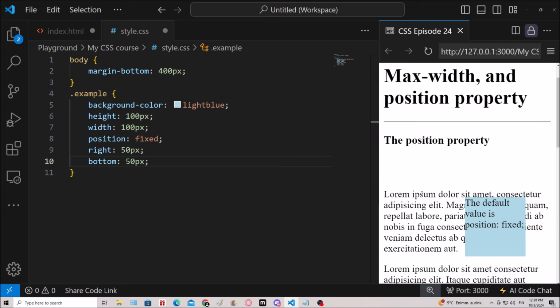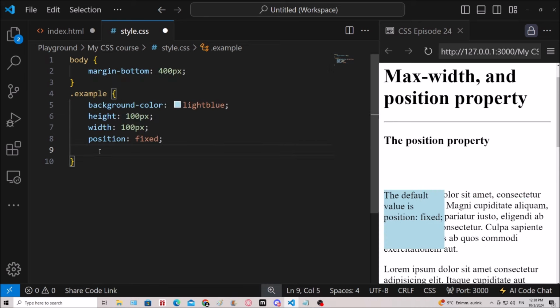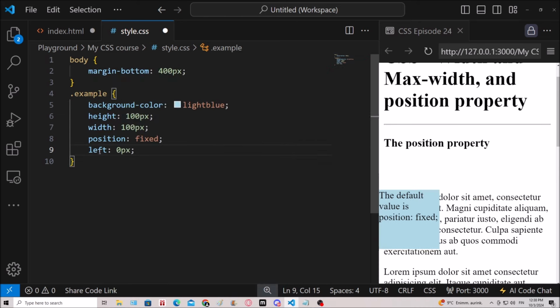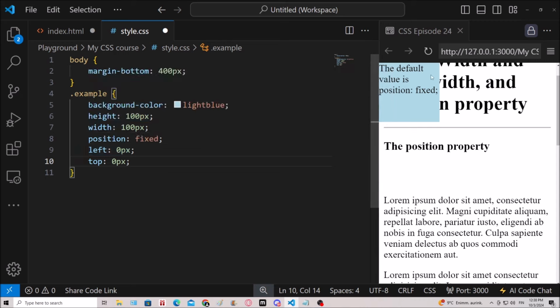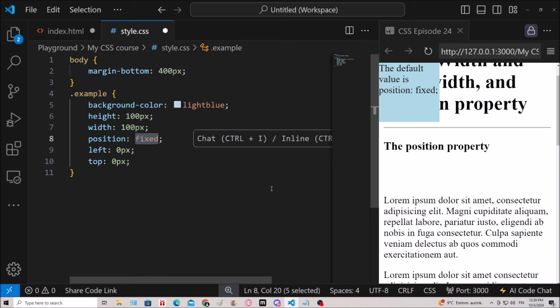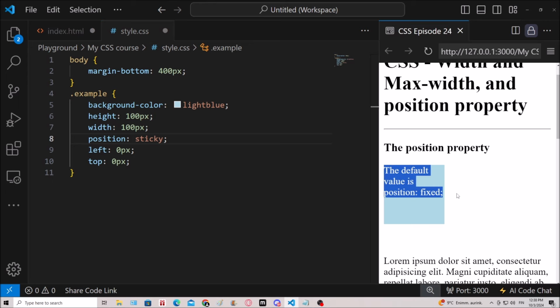Okay, next up I am going to set the values of this one to be left 0 pixels and let's say top 0 pixels. So it is going to be right over here. And let's set the positioning to be sticky. With the sticky positioning, it's going to be right where it belongs.